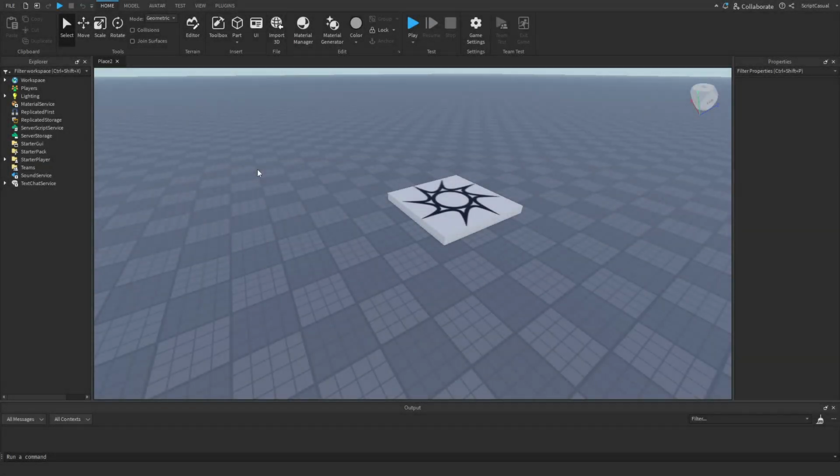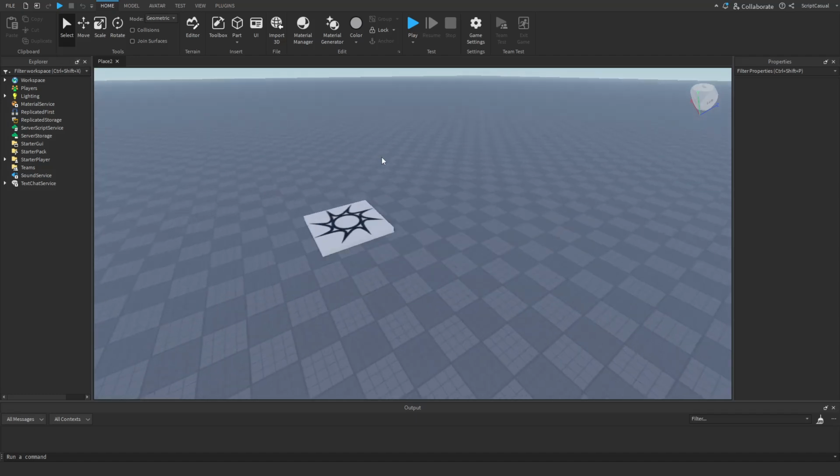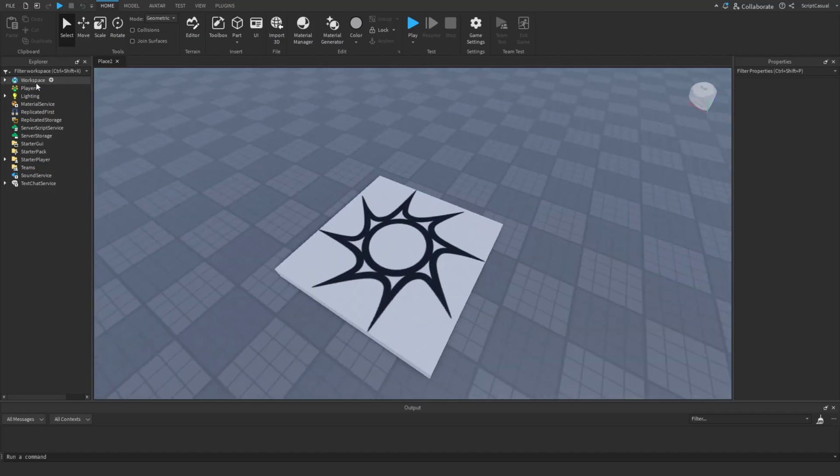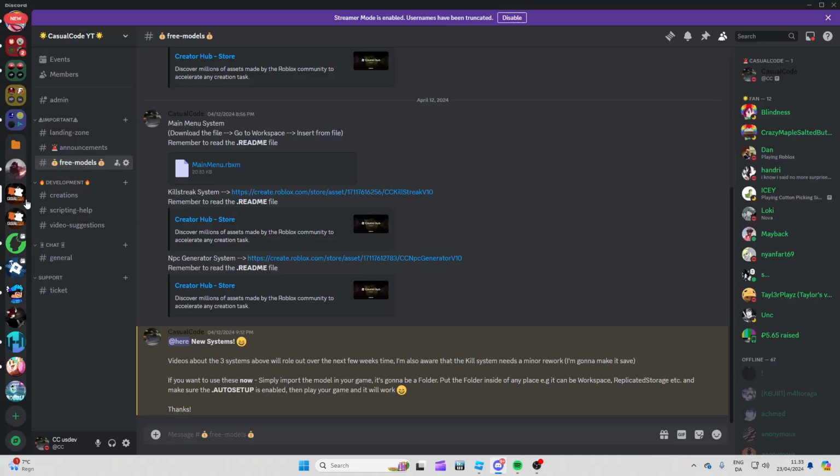So it's been quite some time since I've done a video on the channel, so I thought I was gonna just quickly explain the system for you guys. So in my Discord server, I'll go ahead and open it up right here. You can see if you go to free models right here, there's gonna be a link to join the server in the description. There's this main menu system right here.